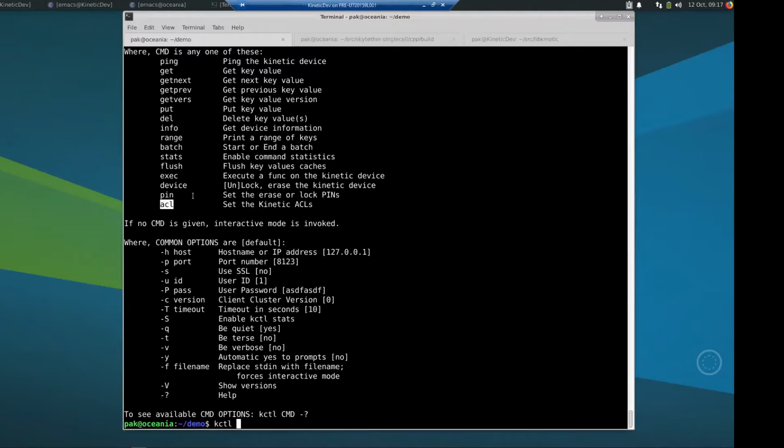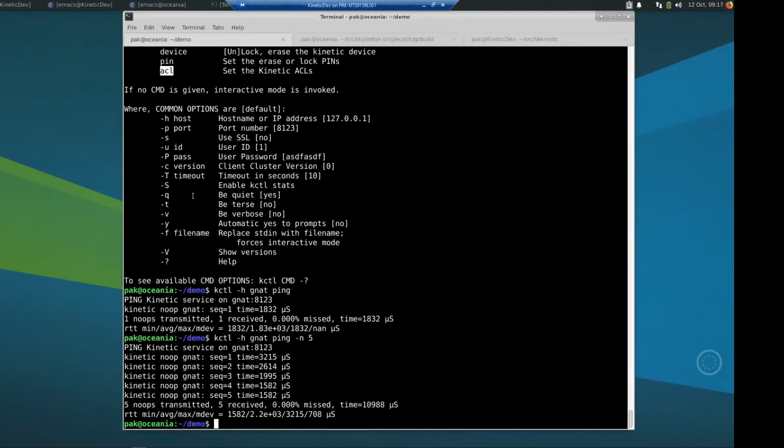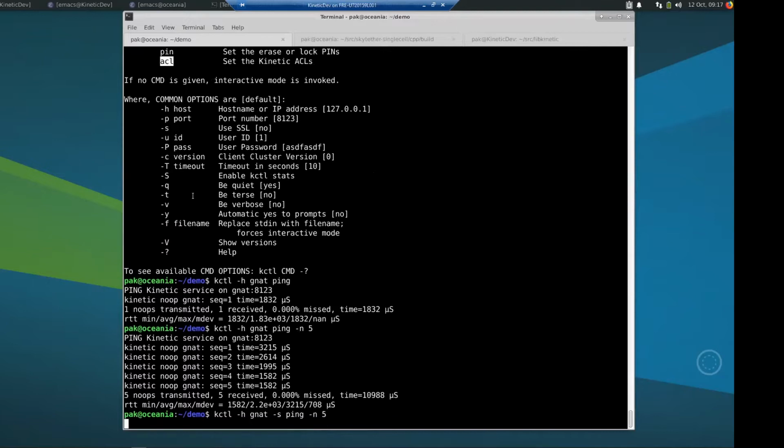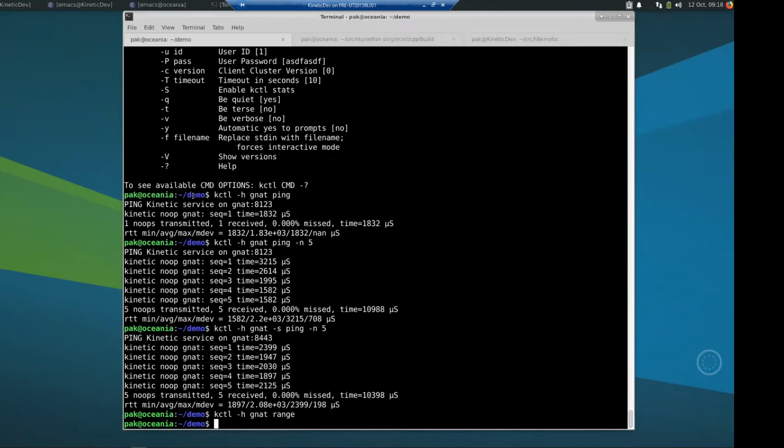So let's go ahead and take a quick look and see if the drive is active. I'm hoping it's active. And it is. So I can do a handful of pings and I can do those using the secure socket layer or not, doesn't matter. But the drive is active and up and running. I can look at the contents of the drive by doing a range call, and without any parameters, it should show me all of the key values that are in the drive. And right now the drive is empty.